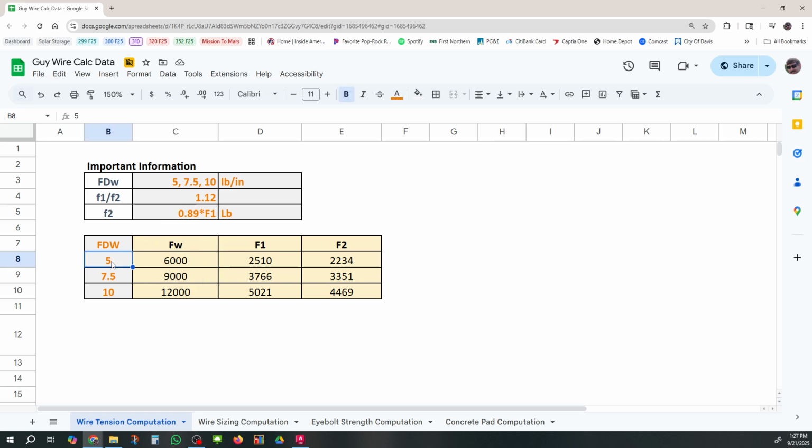So when the wind is blowing at 5 pounds per inch along it, I've got 6,000 pounds actually trying to push that tower over. Okay, and I've got 2,500 pounds tension in that cable and 2,200 in my other cable. But I said I want to use my highest wind. So this is the one we're going to work with right there. So there's your very first thing to do.